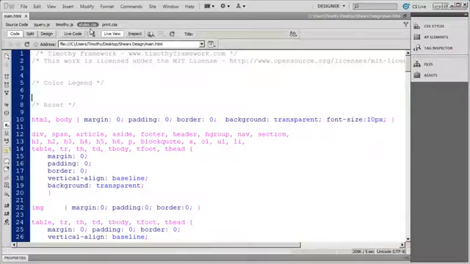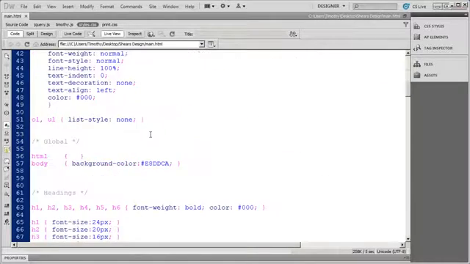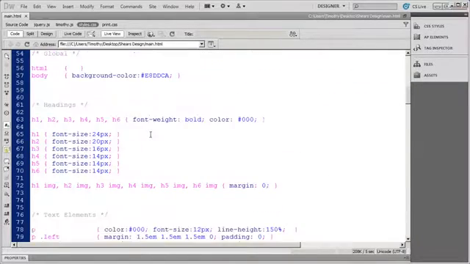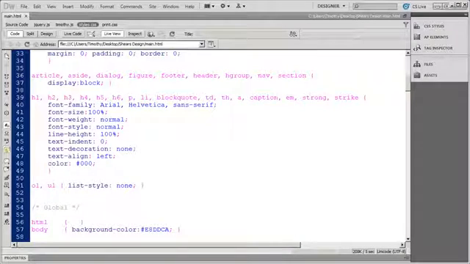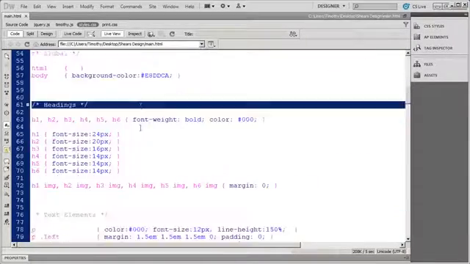So I'm back here in Dreamweaver, and I'm going to go into Code View for my CSS styles. And I'm going to scroll down here under the heading section. Don't format anything up here under Reset. You want to scroll down a little bit further and underneath Headings.